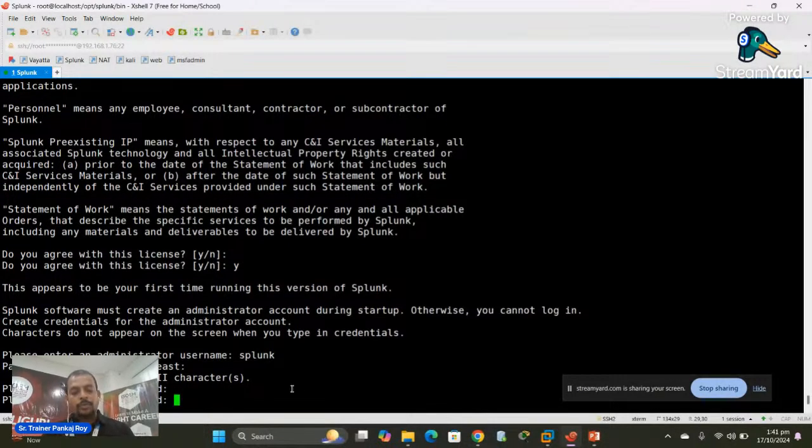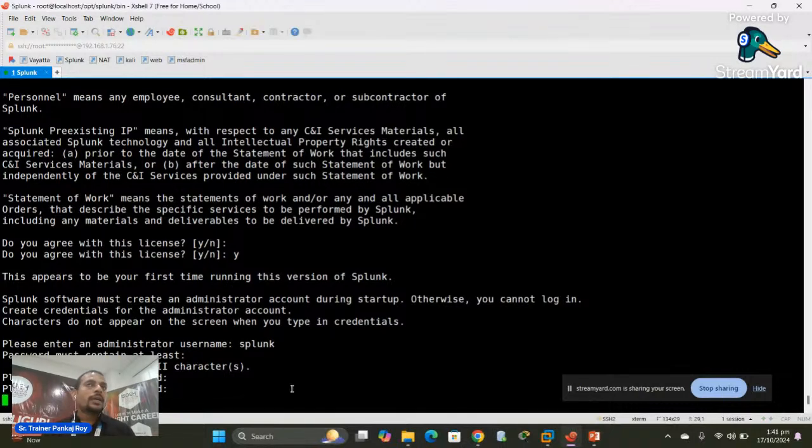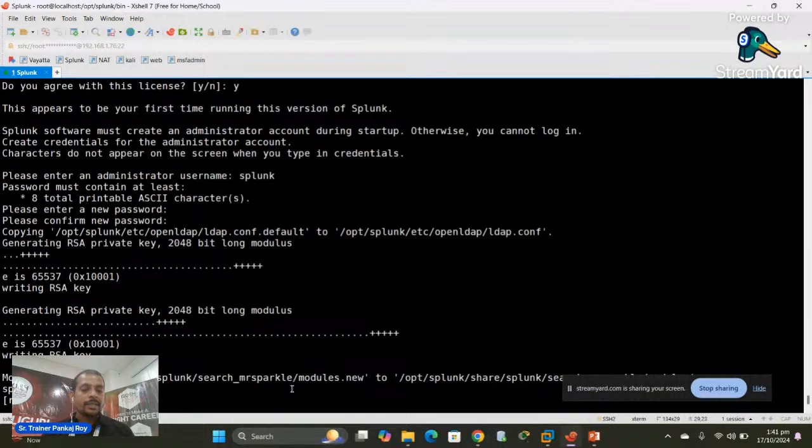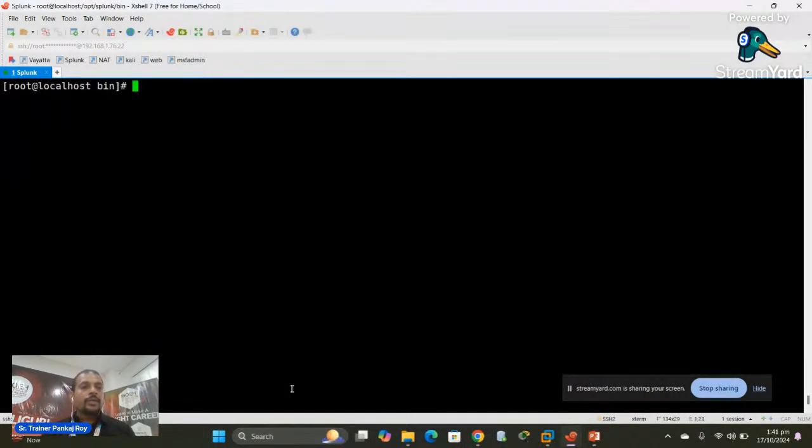Try to give a complex password, so that unwanted persons can't access this Splunk admin panel. Okay, now the license terms and conditions we have accepted. Now the second thing, restart Splunk. After that, Splunk can be accessed from the browser.